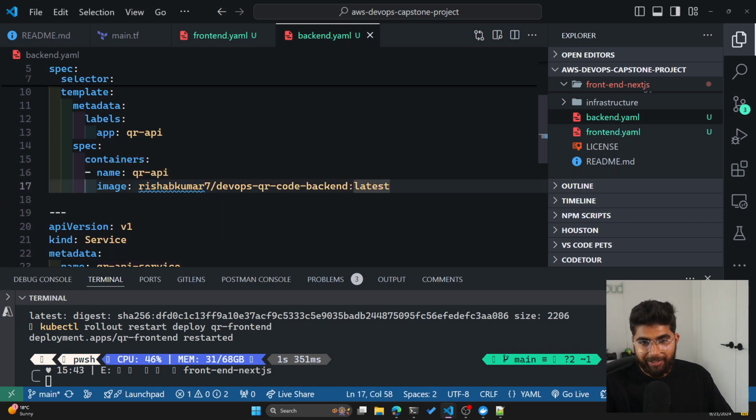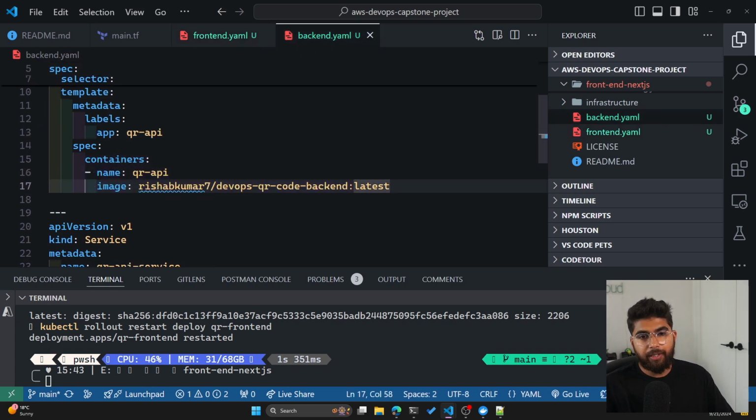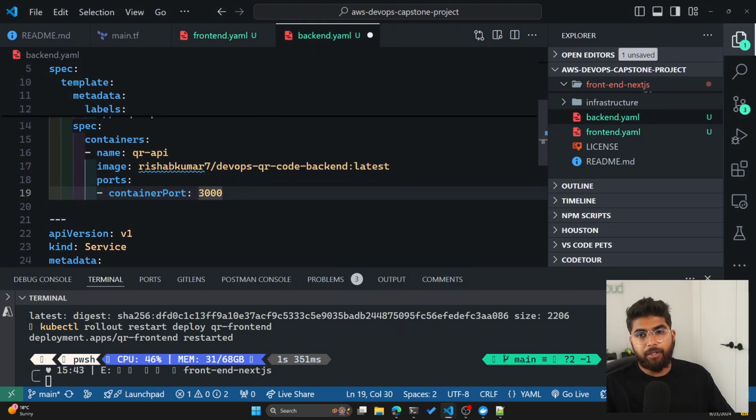But what I just realized as I'm going through this is I didn't specify the container port within our deployment. So remember in our front end, we do have the container port set to 3000, but here we don't have anything. So for our backend, we do need that, and that is port 80. Now if I could do Control S.